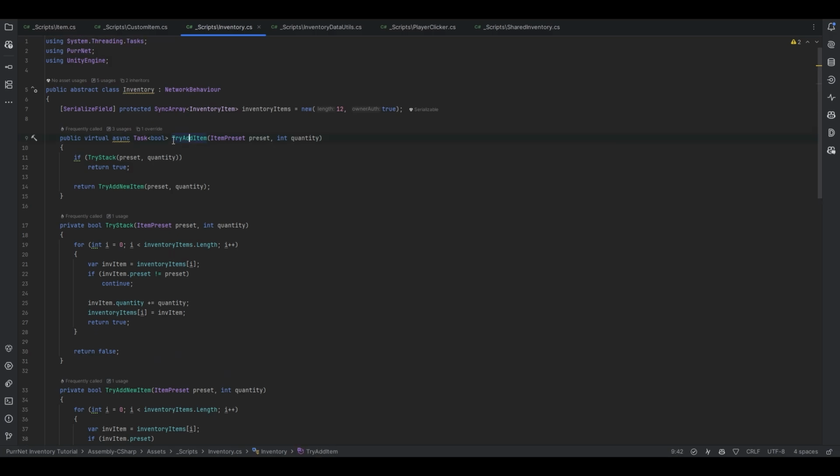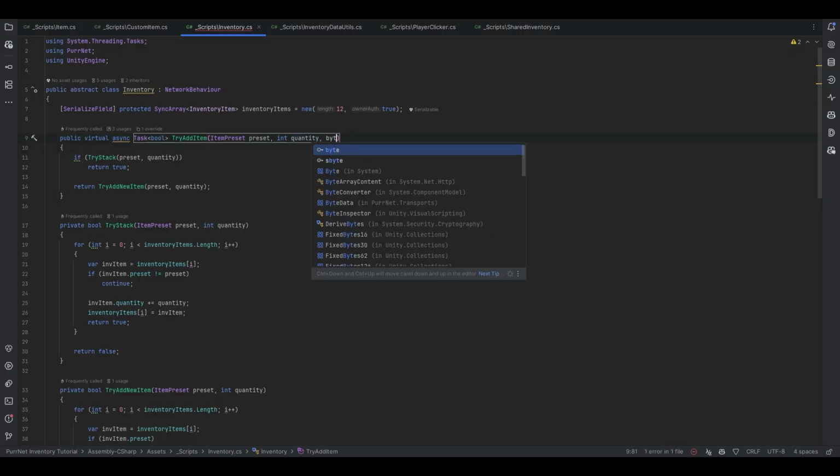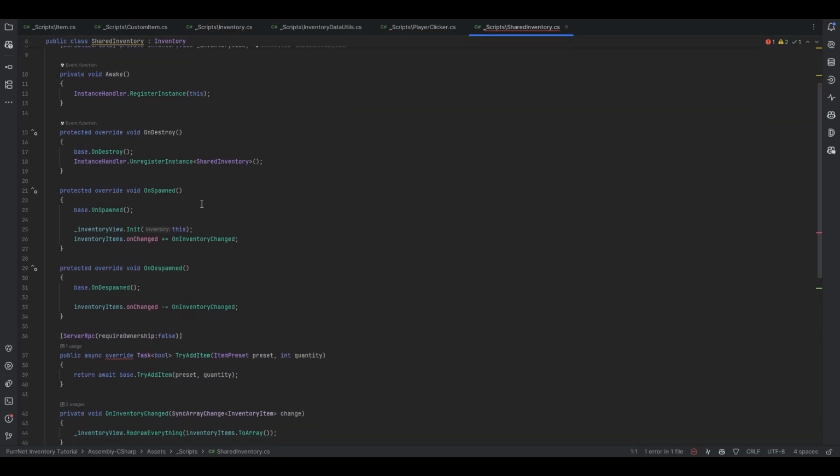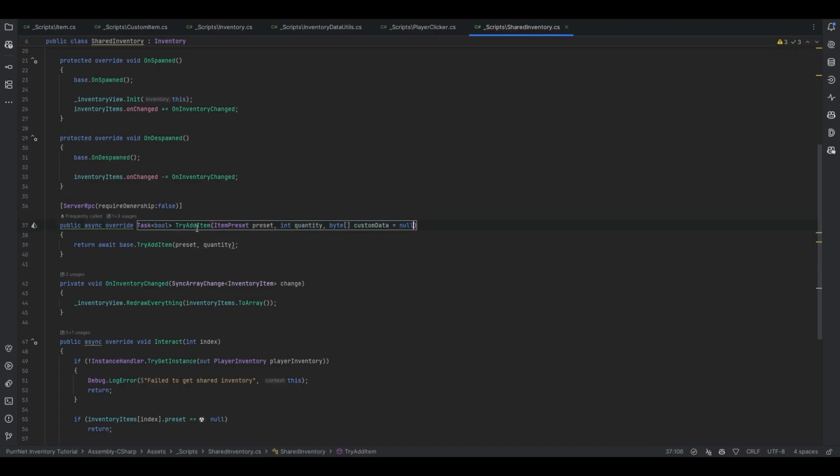Now let's go up a little bit. As you can see, the try-add item is the method that we always use to add items. And I think this is also where we should send through the custom data. So let's add the byte array for custom data, and let's have it default to null. That way we don't break anything existing really. The only thing we do break is the shared inventory. So if we quickly go in there and add it to the end of the try-add item here as well, we should be all good to go.